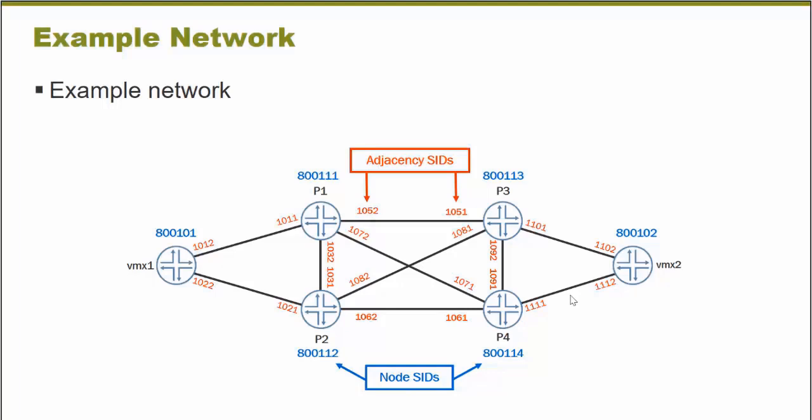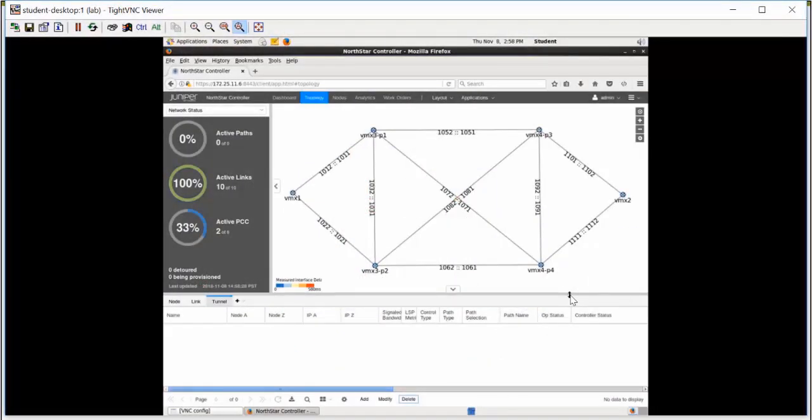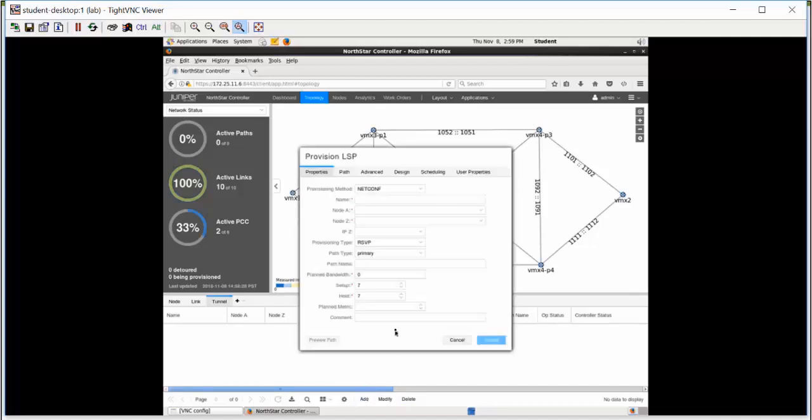Okay? I'm going to connect now to the NorthStar Controller interface and provision a segment routed label switched path. This is the NorthStar Controller administrative interface, and the topology map represents the network diagram we saw on the previous screen. Here is my VMX1 node. I'm going to provision a segment routed LSP toward the VMX2 node. And so in the network info pane, I'm going to click Add. This brings up the provision LSP window.